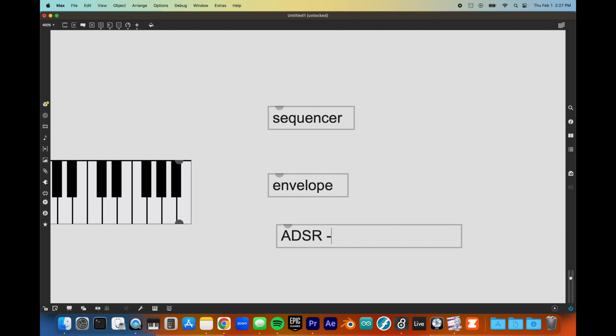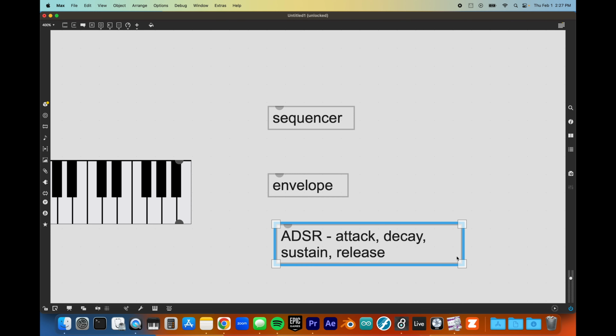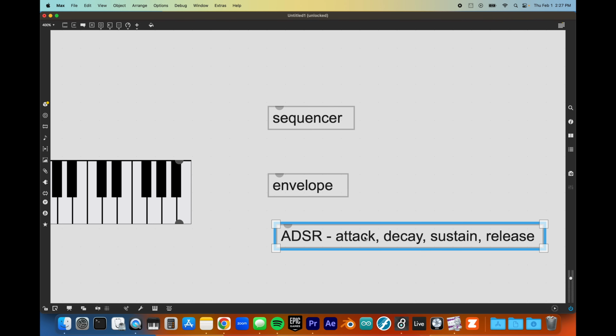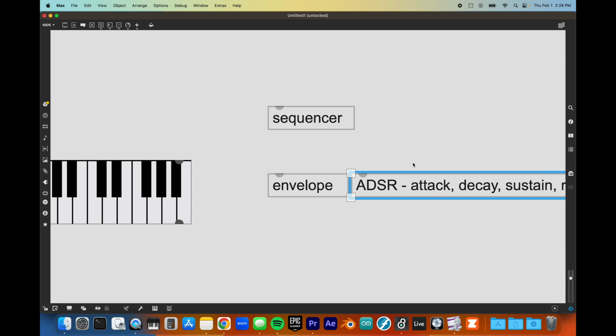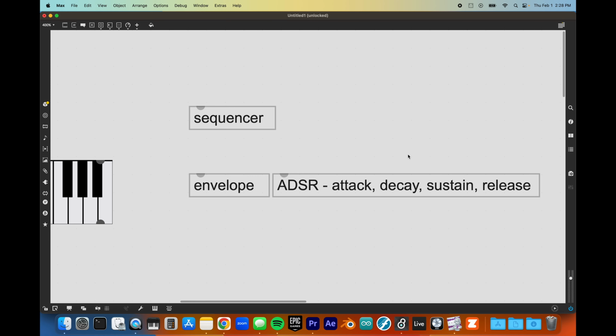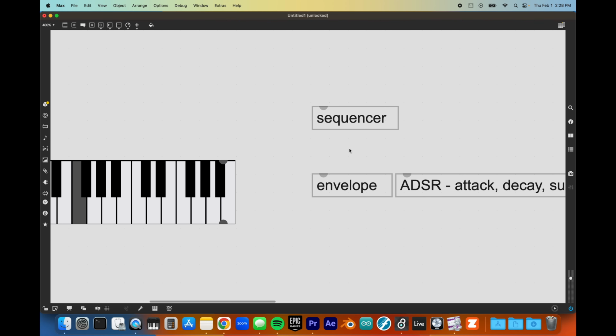It's the attack, decay, sustain, and release of a sound, all right? So we want to create an ADSR so that these sounds fade away basically after they're hit, right? Like a piano, the way they react on a piano, okay?